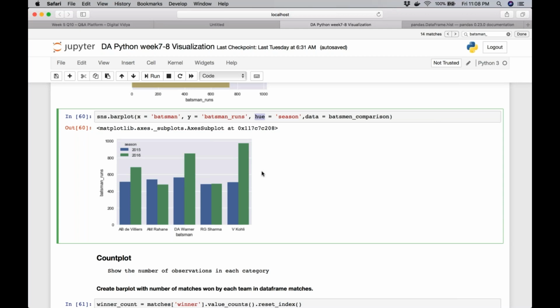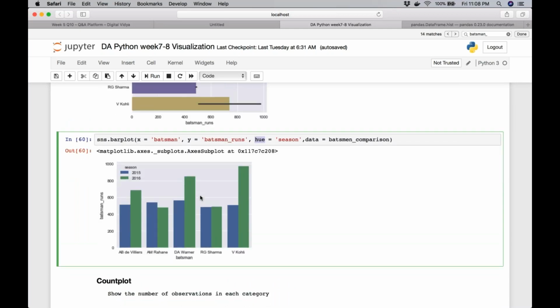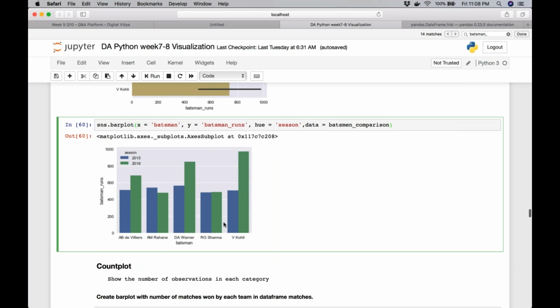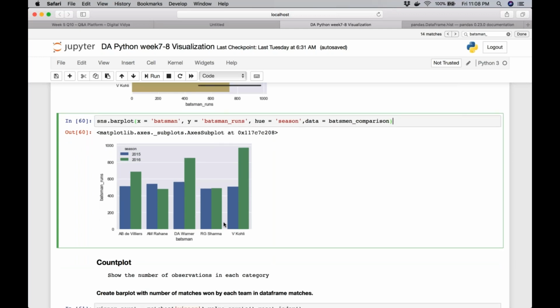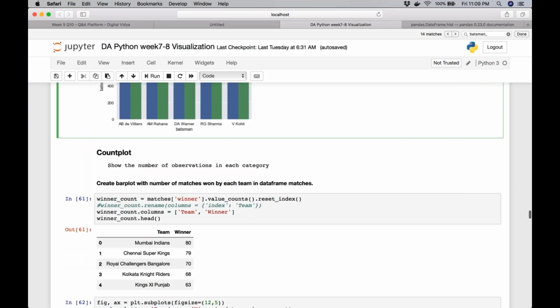So it gives you the correct kind of plot that you were expecting. Second, the colors are also slightly better with Seaborn. But of course, colors you can control even in Matplotlib. But the default colors with Seaborn are better. So that is the first comparison of the bar plot in Matplotlib versus Seaborn.